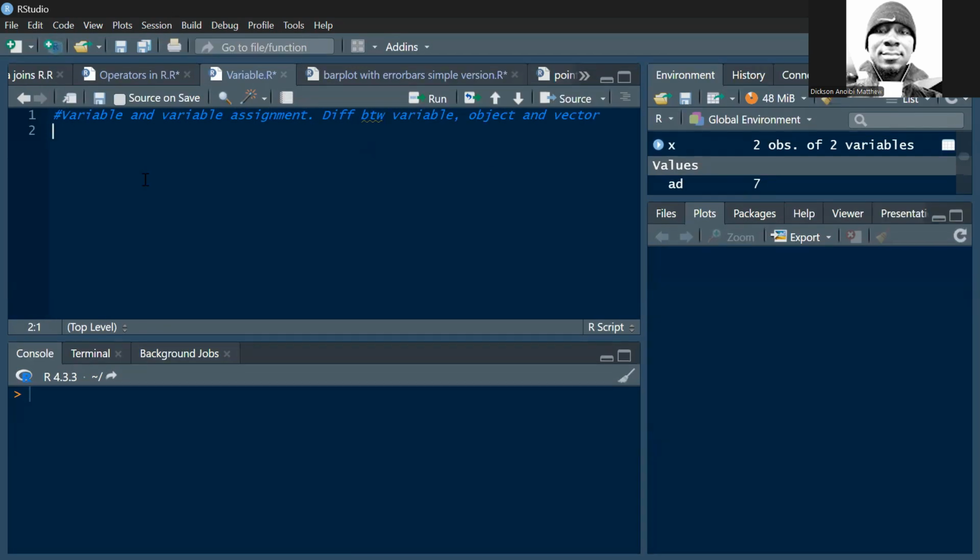In the last class, I was mentioning how to assign vectors of values to objects. Okay, so this time around, I want us to clearly differentiate between variable, object, and vector. And let's go like this. We start with variable. Okay, so variables are actually names in which values or vectors are stored.